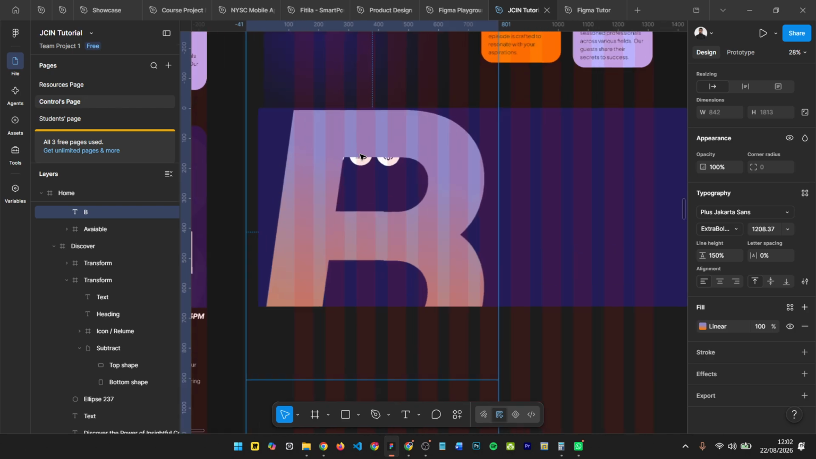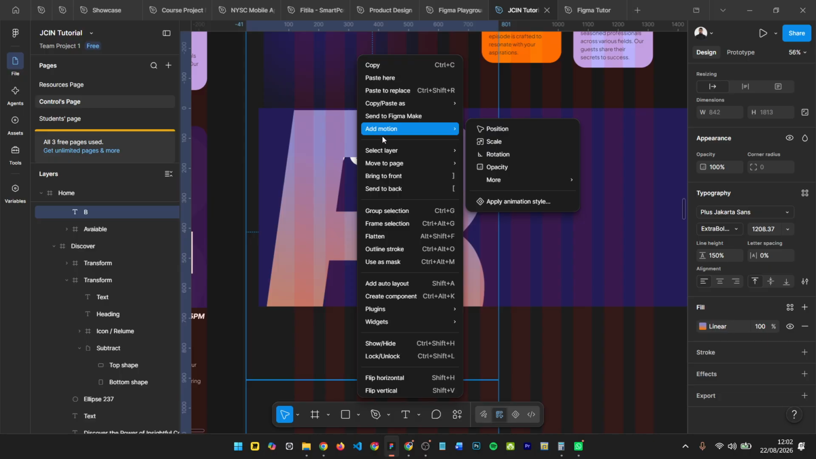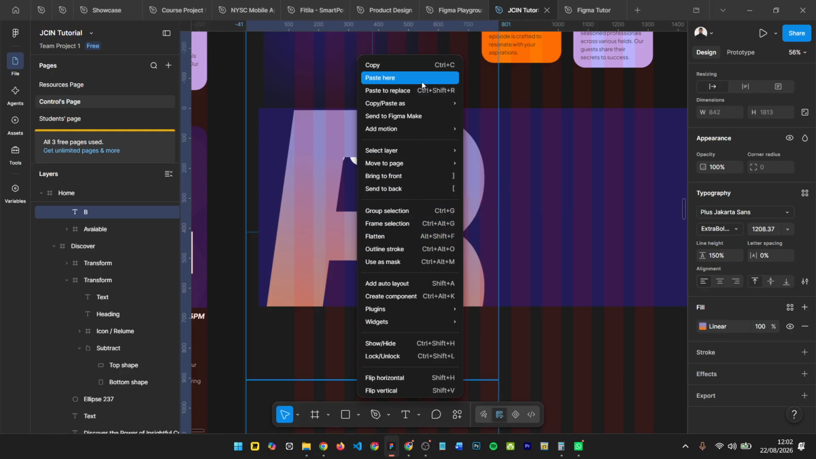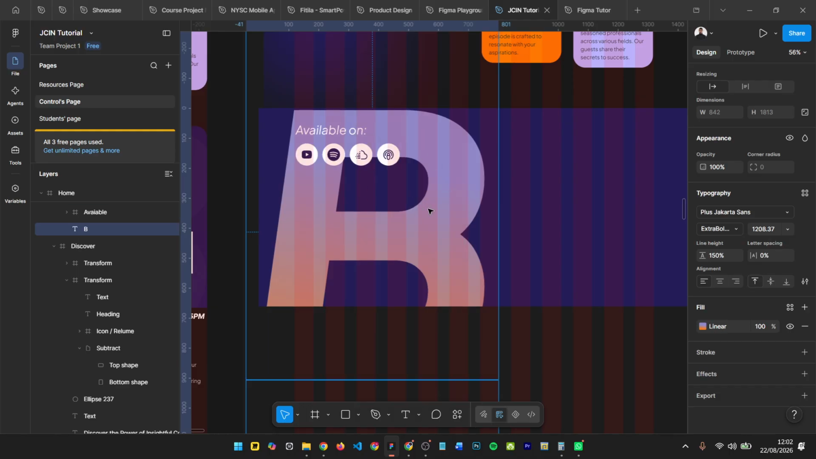All right. But I want to send this B to the back. You can see it's covering this icon now. So just right click and then click on send to back. I can't even find it here. Send to back. Okay, this is it. We have bring to front, we have send to back. The shortcut to send to back is the opening bracket on your keyboard. You can see it goes to the back.